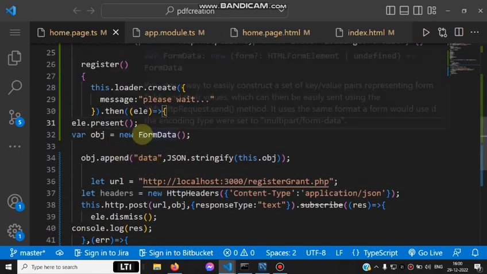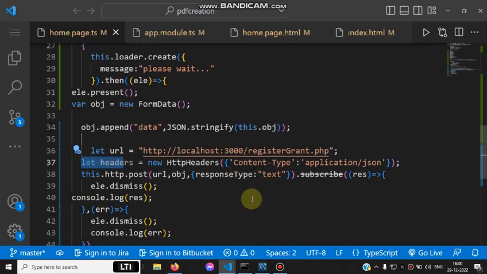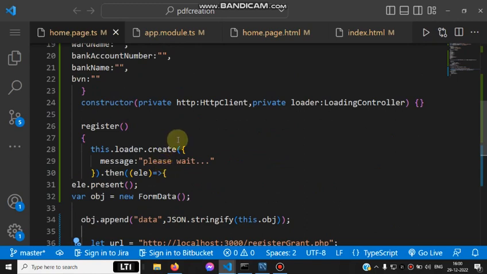Here we use the form data, and we append the data object in JSON format in the data key, and this is the API URL, and these are the headers, and finally we call the HTTP post method. We pass the URL and object, the response type is text, and finally we call the method. This way we can call the API from any app and insert data into MySQL.